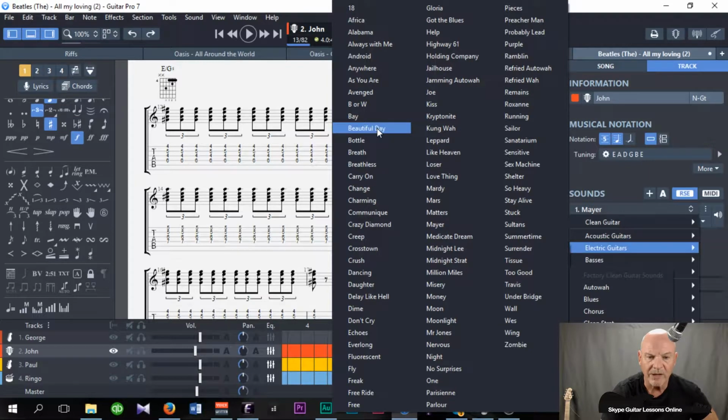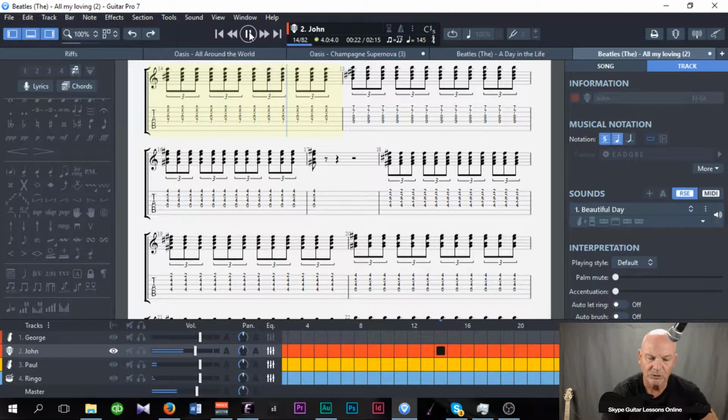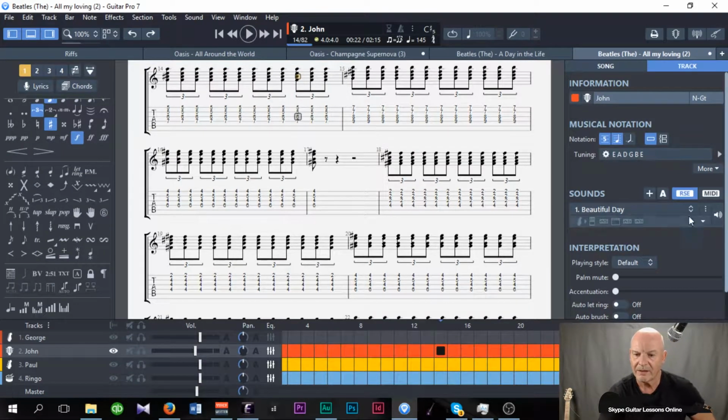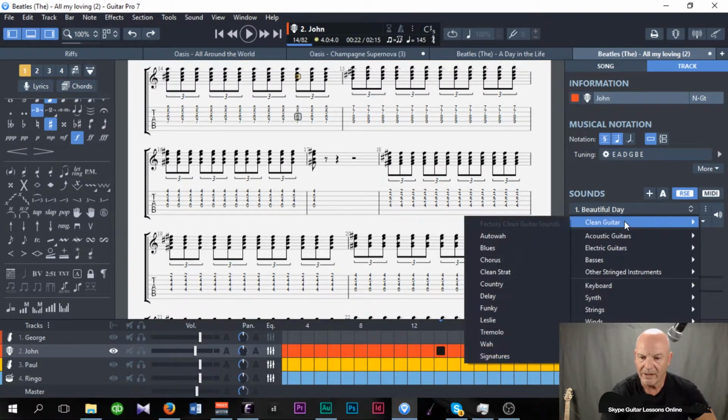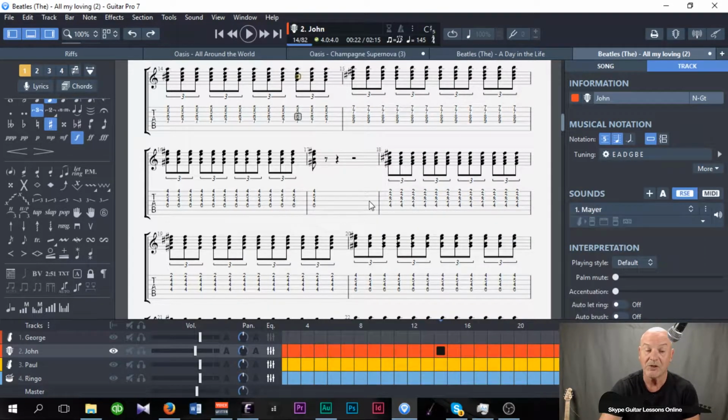Well, let's try Beautiful Day. Let's see what that sounds like. It's a bit harsh. Okay. What I am going to do, I'm going to put clean guitar here, and I actually quite like that John Mayer one. Let's go back to that. Let's put that one in. So I've got John Mayer playing the Beatles.